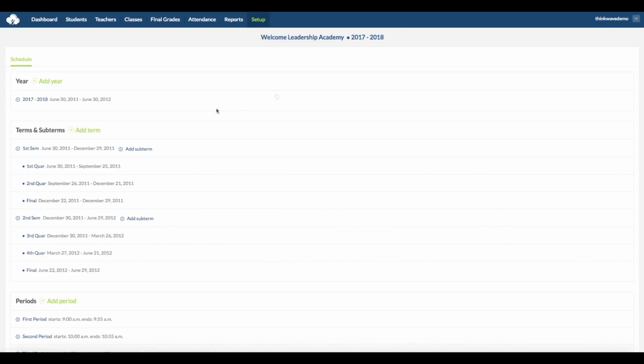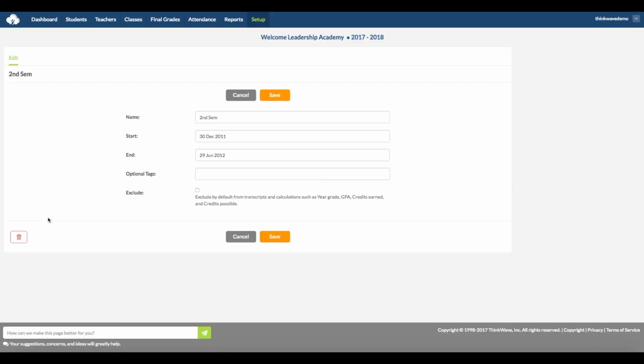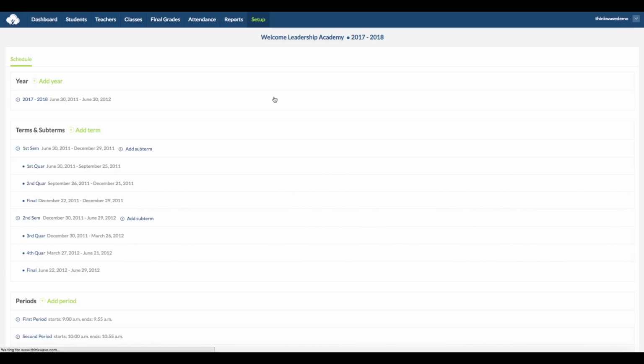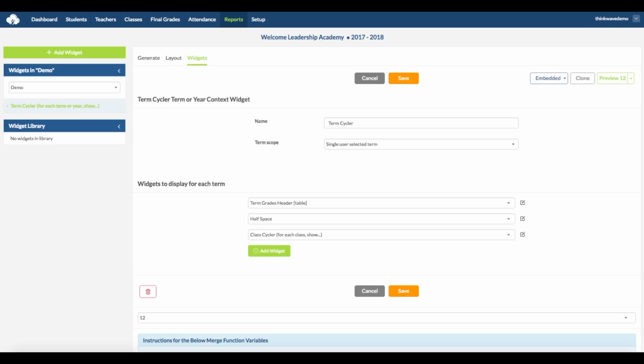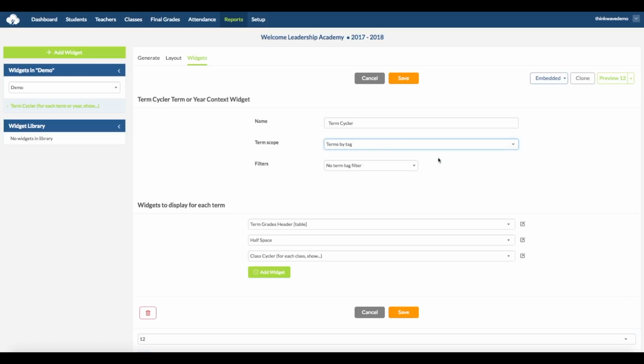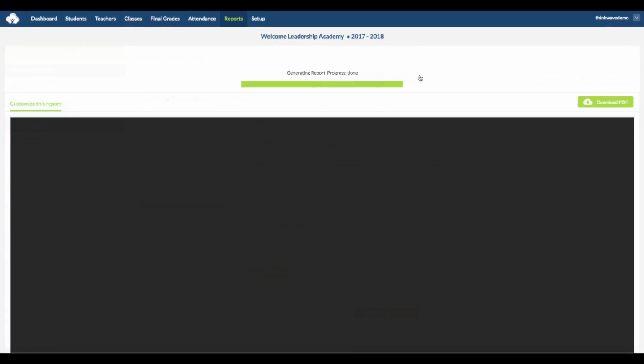Do the same for the first and second quarter subterms. For the second semester, enter Exclude and term_2. This will allow you to see how the options differentiate between the different tags. Do the same for the third and fourth quarter subterms. After you've finished, go back to the Term Cycler and select Terms by Tags. Then type in Include into the Filters window. Then save and let's preview it.